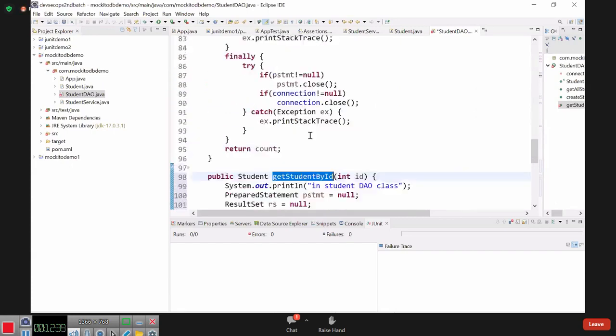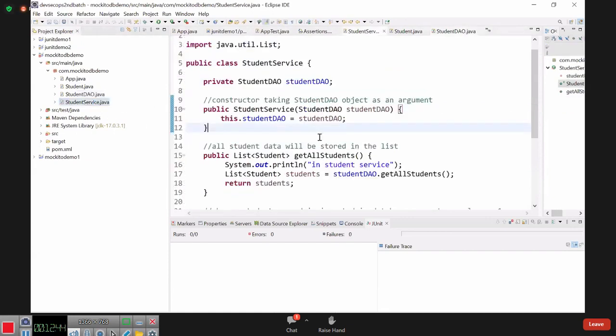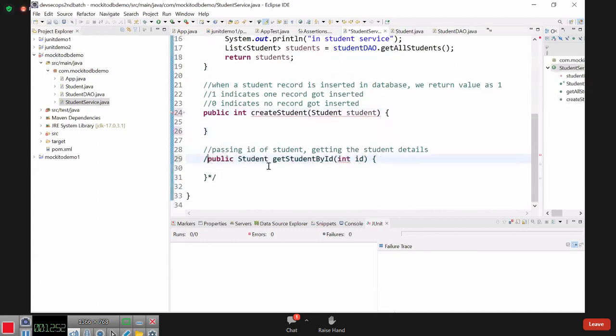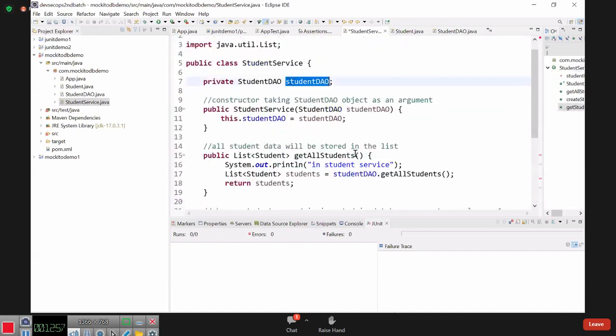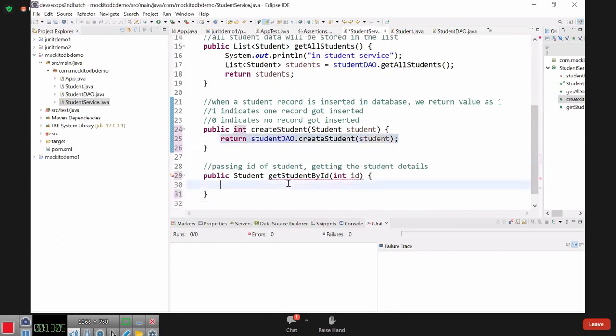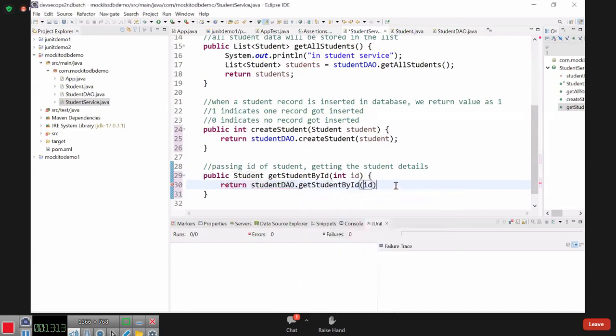Okay, so I have written this method. I have written this method. Now, fine, right? In my service class also, you just write these methods. See, student DAO, return student DAO dot create student of student. Then I'll say return student DAO dot get student by ID of ID. That's all.